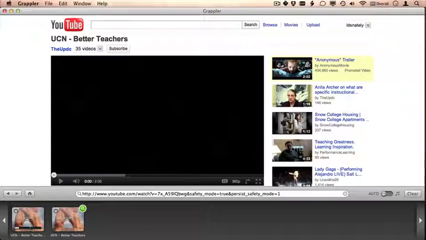Again, once this video is completely downloaded, I'll get that same little magnifying glass. I can click on it and find the video, which I can then drag into Keynote or paste into an email, any number of things. So that's how you use Grappler.